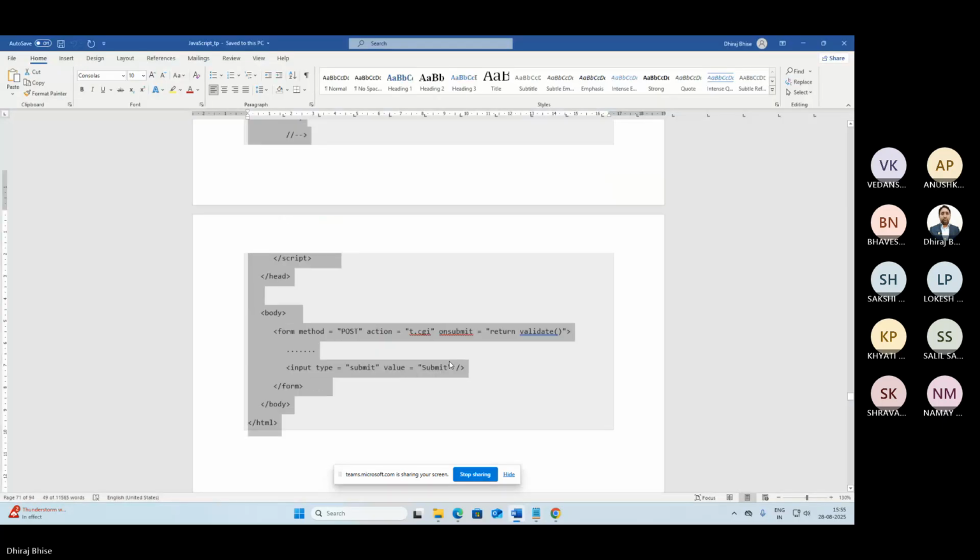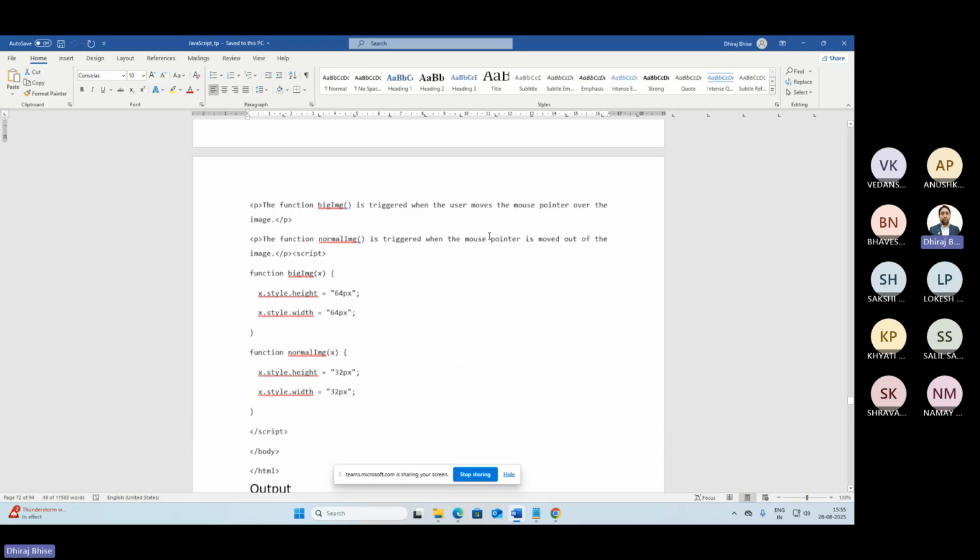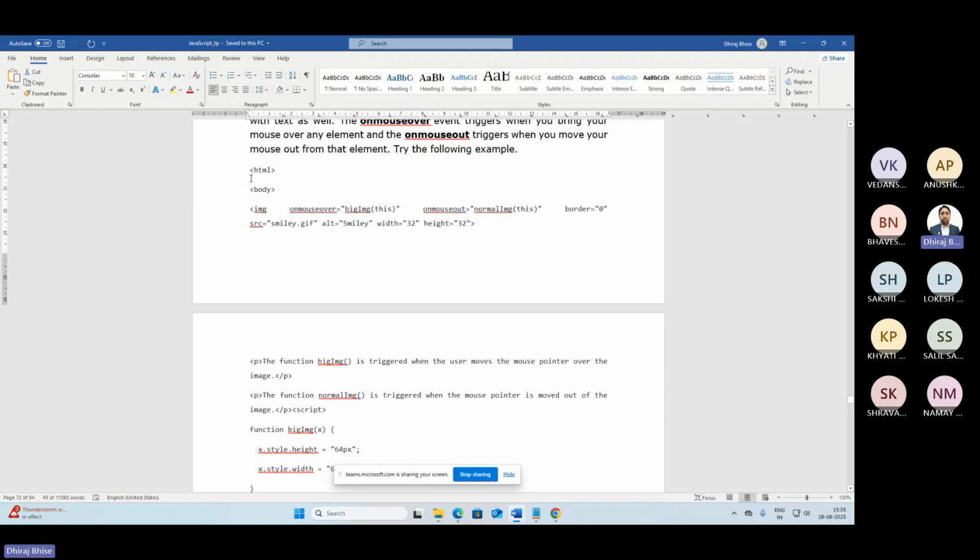Next is mouse over and on mouse out. Okay. So what is this mouse over or on mouse out? Let us see.